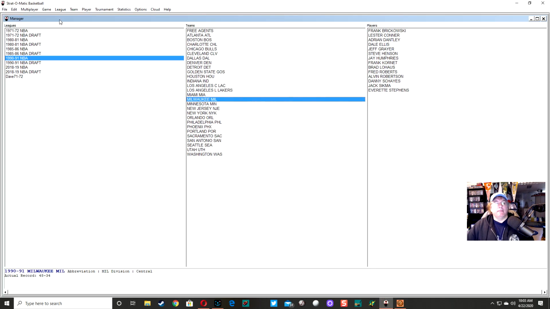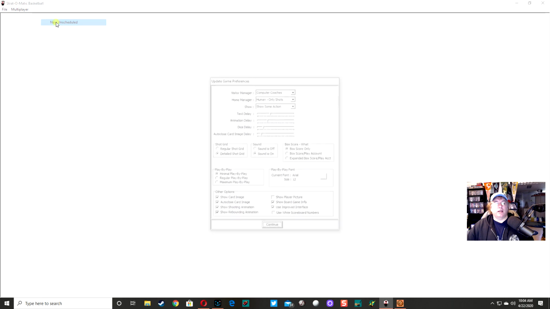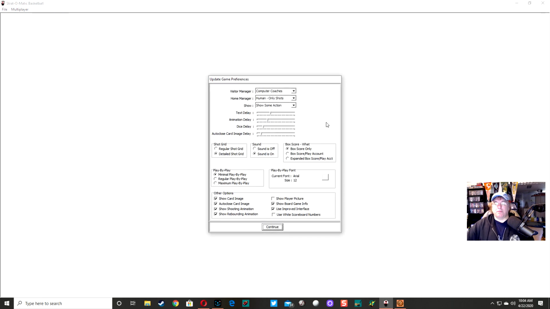All right, so we're going to do a new unscheduled game. And here's some of the options here. So you can go computer coach, human only shots, and human only strategy for the visitors and the home team. You can choose which action to show. A lot of this will determine how fast the game plays. If you want all action and all play-by-play, the game will take a lot longer. Or you can trim it down to basically no action and no play-by-play or minimal and really play the game quick. So I'm going to do some action.